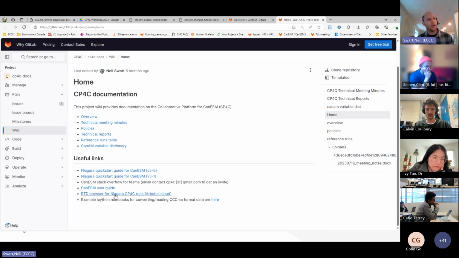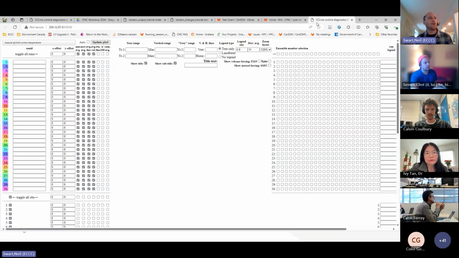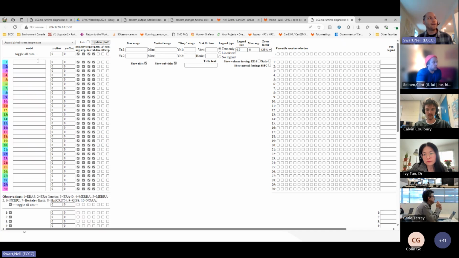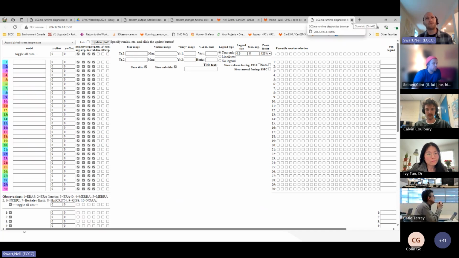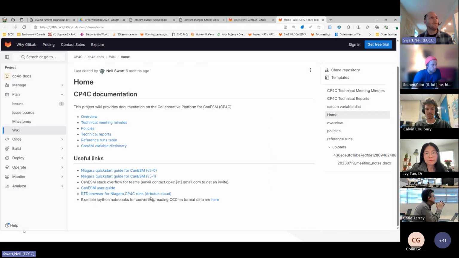There's also a link to this RTD browser. Yesterday we heard a few times about the RTD. If we click on the link for this RTD browser, it opens up this dynamic web page, and we're going to practically use this a little bit later. But I'm just showing you that the link is on the wiki site for you to find it.